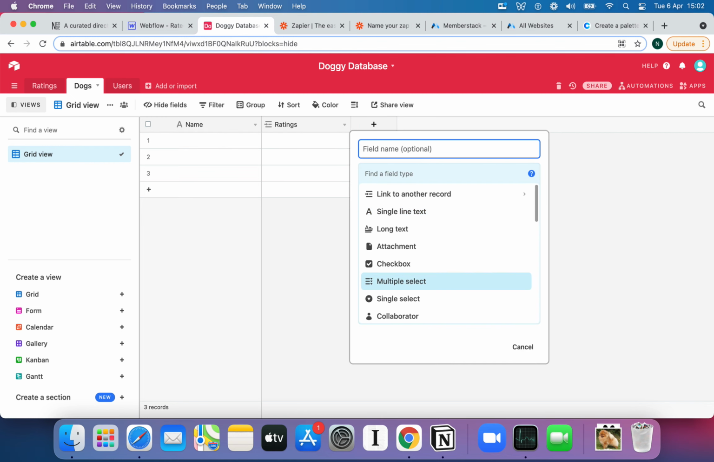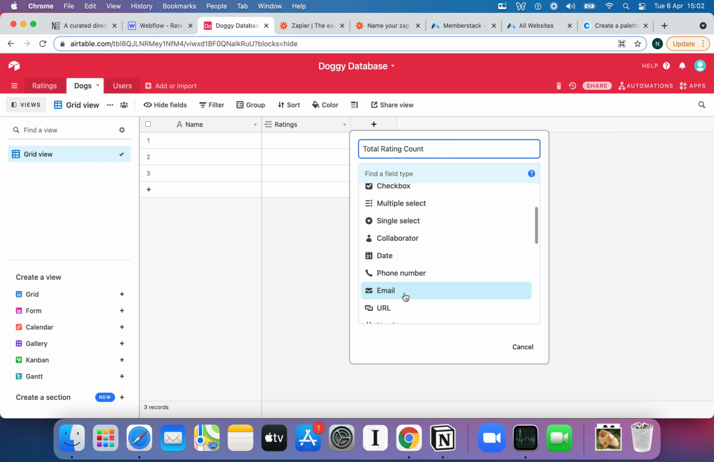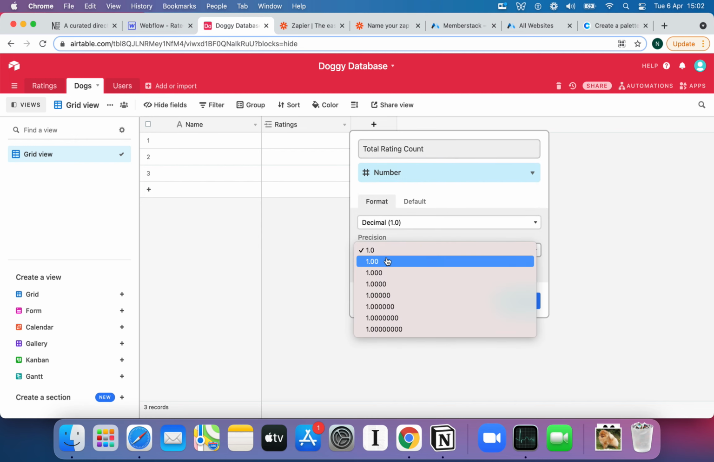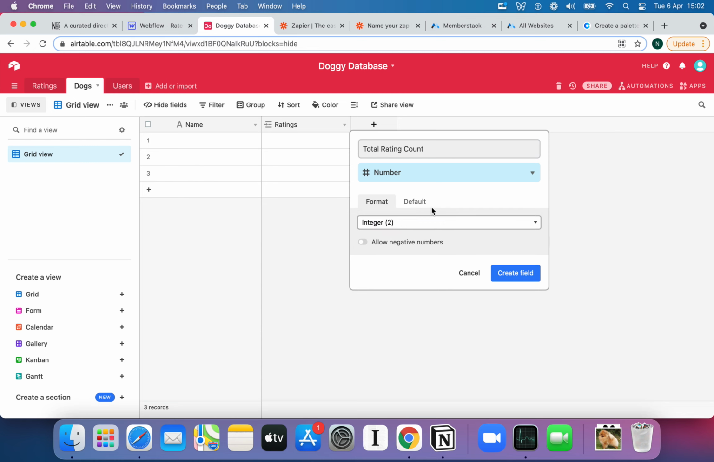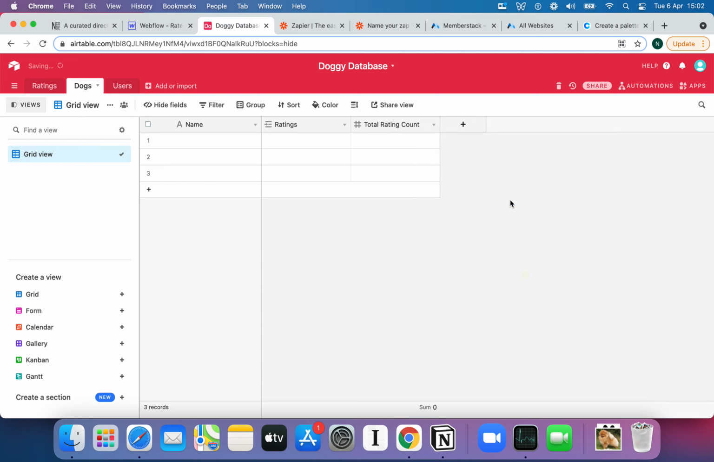And we can give it a total rating count. So we can make a number which is a total count of that rating, and we'll just set that to an integer rather than a decimal. If you've seen our data types video, then you'll know there's a difference there. So we've got ratings, we've got total rating count. What other information might we have? Well, we're going to have the CMS ID.